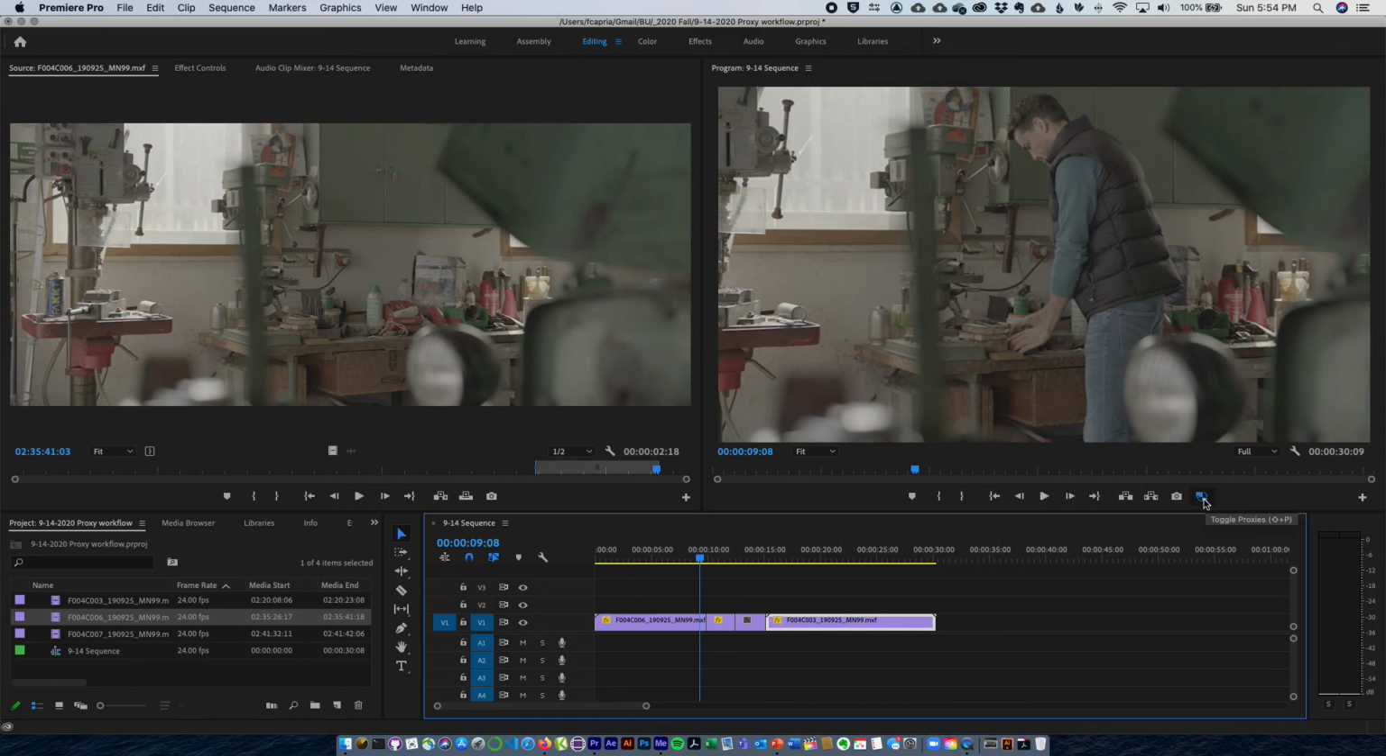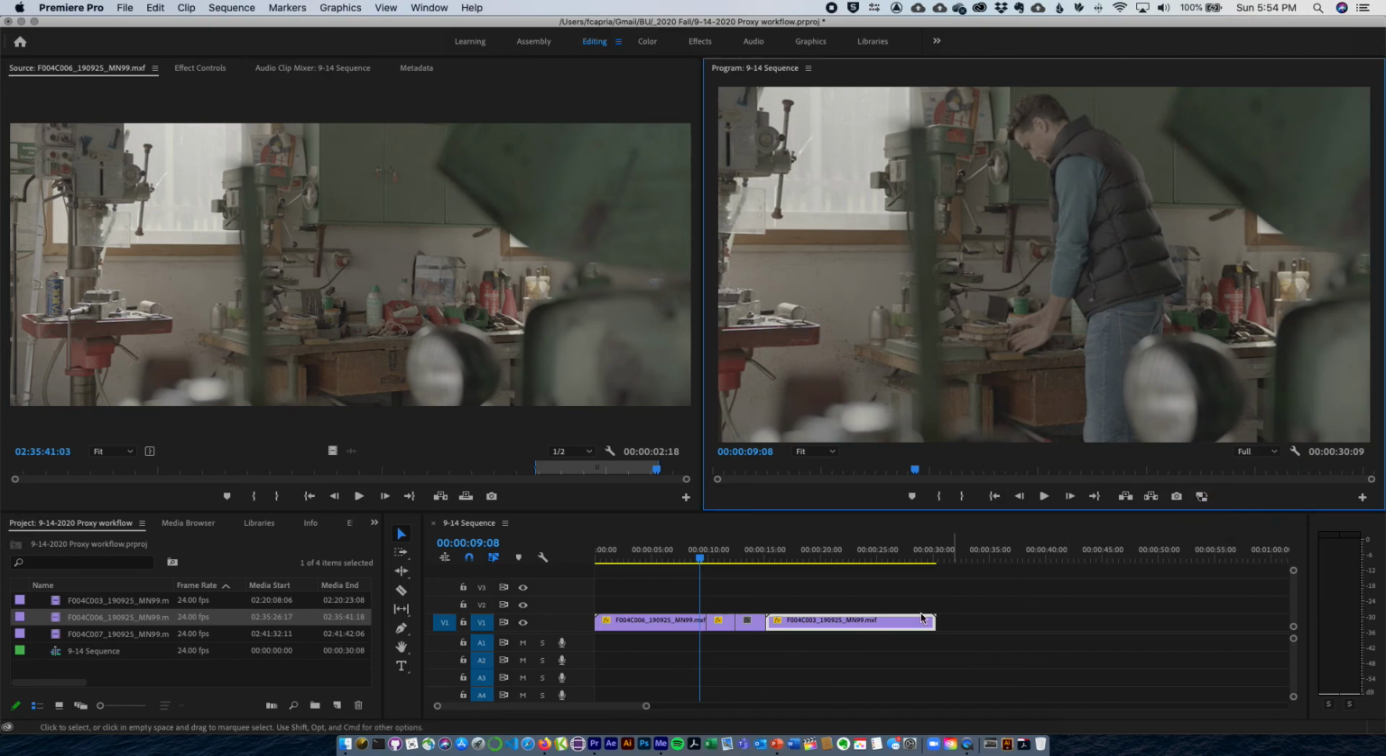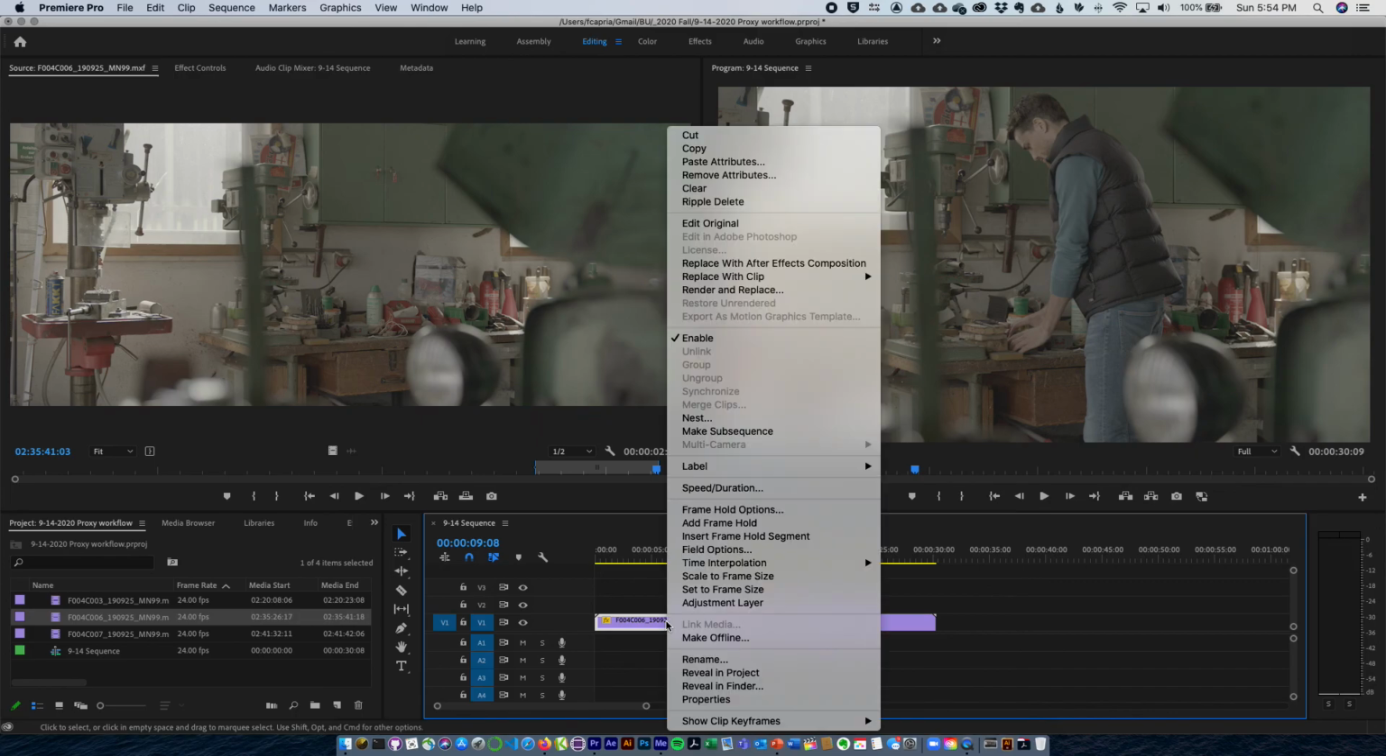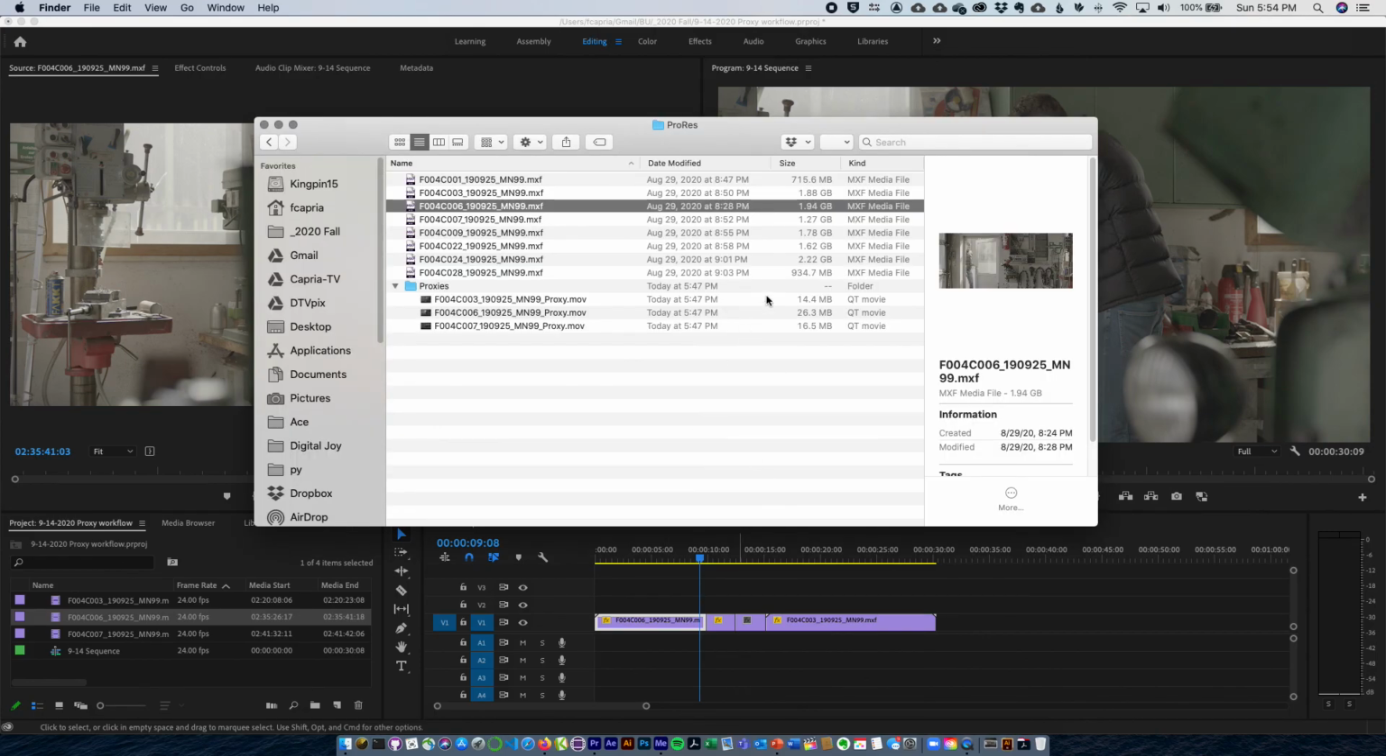And if we want to go back to the full resolution, all we have to do is click this button. And if I right-click on any clip and say reveal in Finder, it will now go to the big clip, the 1.94 gigabyte clip, as opposed to the 26 megabyte clip. And that is how to edit with proxies in Adobe Premiere.